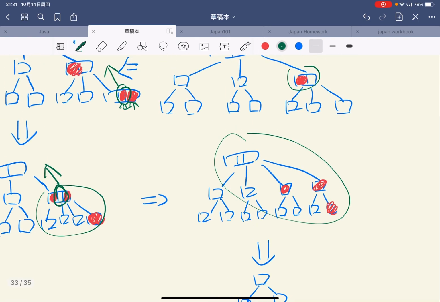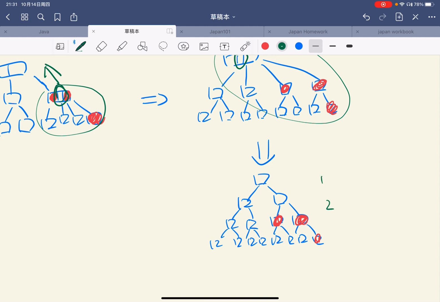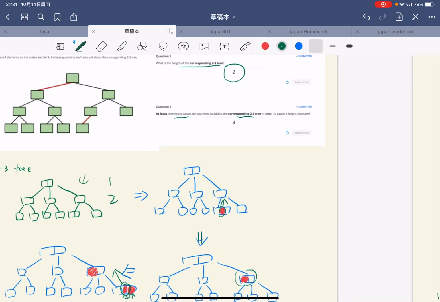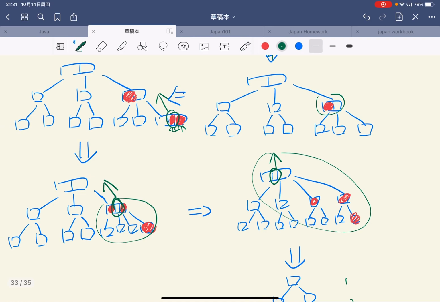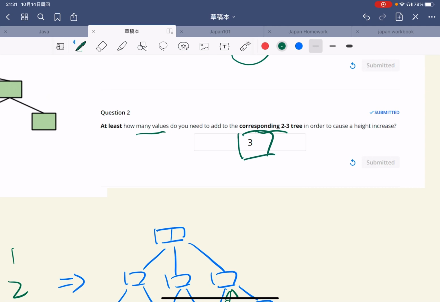Okay, so here we also have a 3-value node. This one also goes to the top. So finally we reach this height 3 tree. And in total we add 3 values. Therefore the final result is 3.